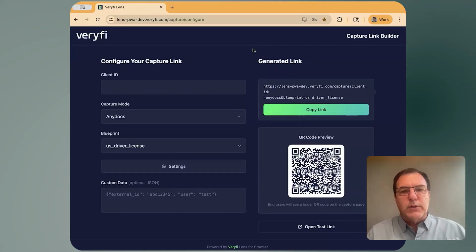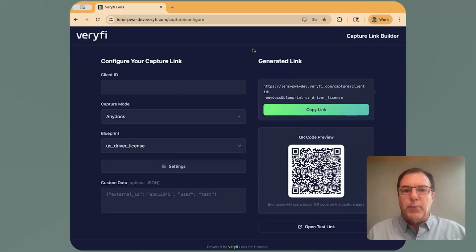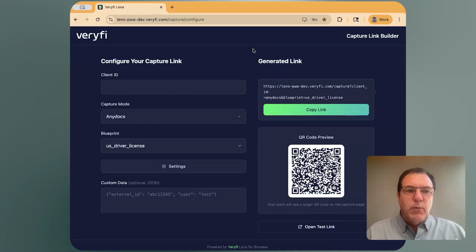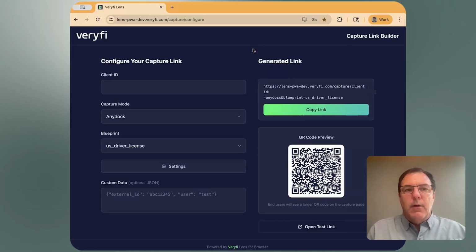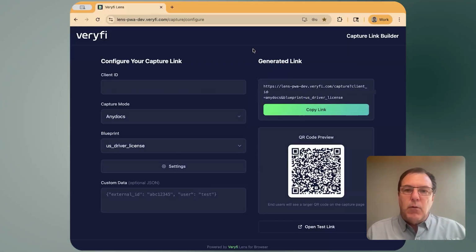Hi, Brian Swanson here. Just wanted to show you a quick preview of a new feature coming out, which is a capture link. We have the ability to embed this link onto a web page.